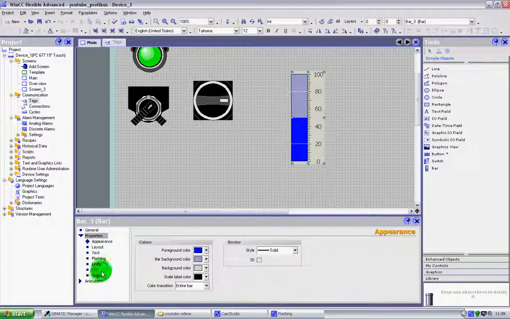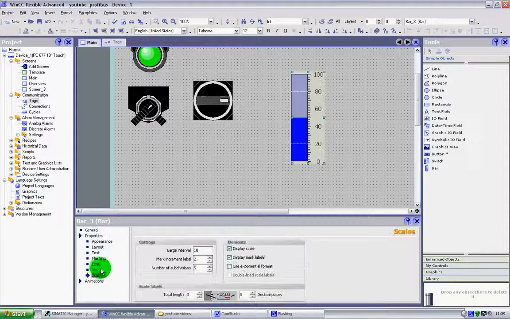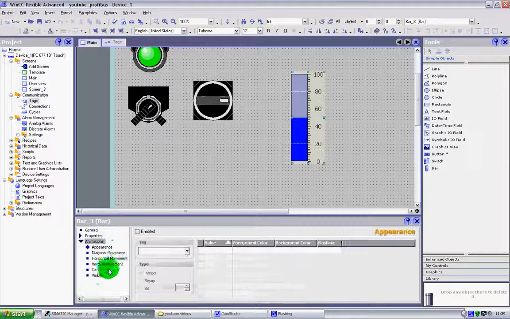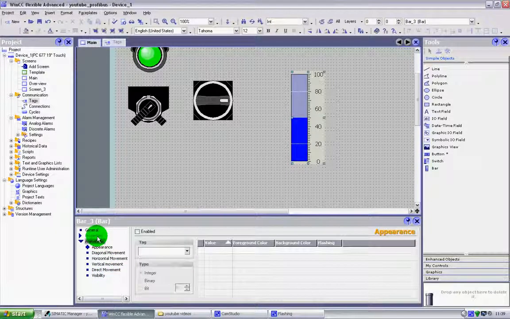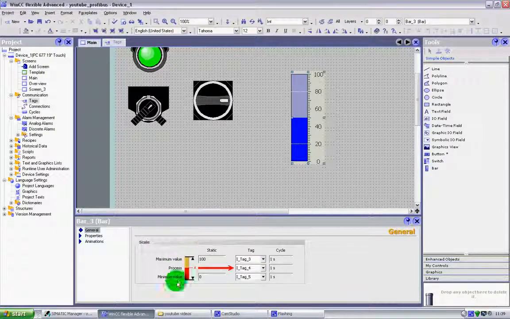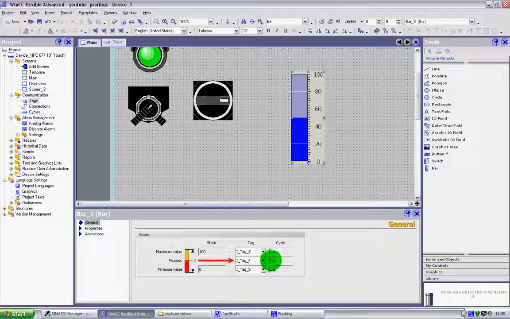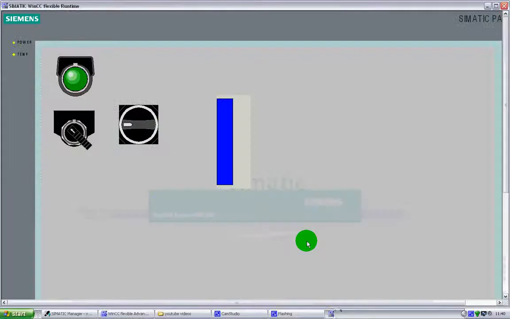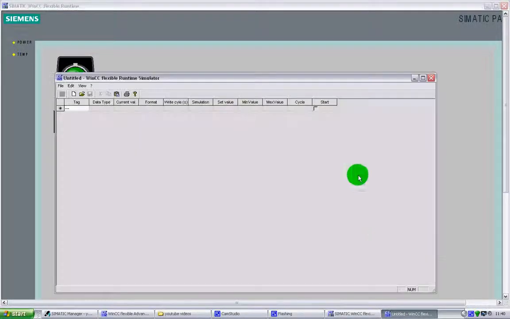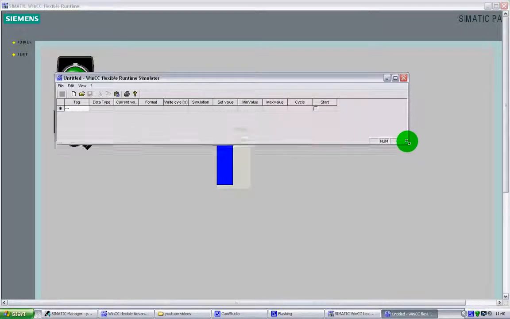Okay, there are various other properties for changing the colours and the scales and various other things, and animations as well, but we're just going to work in the general tag at the moment. So we've set those up. We're now going to just run our simulator. Now remember that all our values are actually set at 0 at the moment, so the graphic is trying to make the best of what it sees from that value.